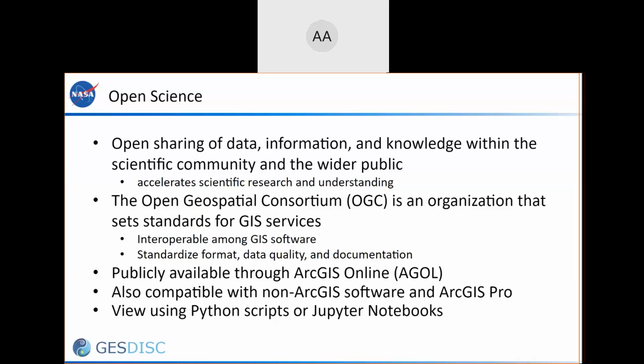These standards ensure that the services can be interoperable among proprietary and free GIS software, and they also standardize the format and data quality, as well as the documentation surrounding these services. Image services are also publicly available through ArcGIS Online, free, and specifically NASA ArcGIS Online. And these services are compatible with, as I mentioned, non-ArcGIS and ArcGIS software. They can also be viewed using Python scripts or Jupyter Notebooks.